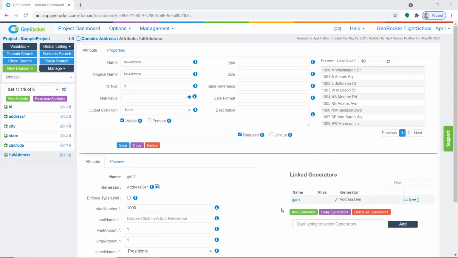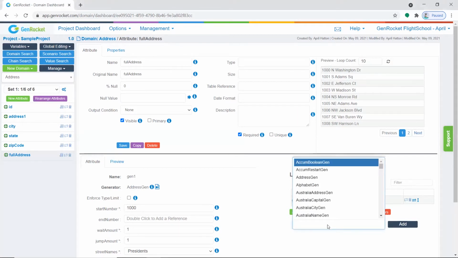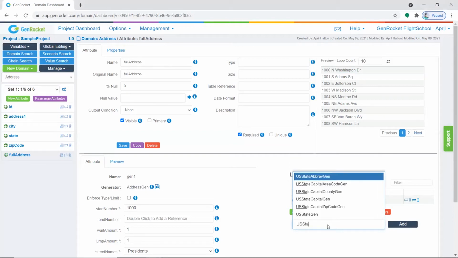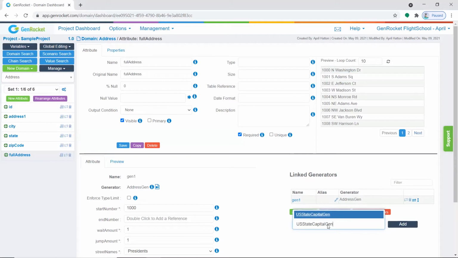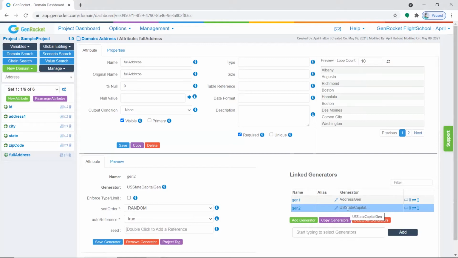You can add additional generators by either clicking on the add generator button or typing in part or all of a generator name and then clicking the add button. For this example, we will actually type in the name and then click the add button for each linked generator. For the first linked generator, we will enter US state capital gen and select it. This generator will generate the city name. Click the add button. Now you will see the US state capital gen generator as part of the linked generators.